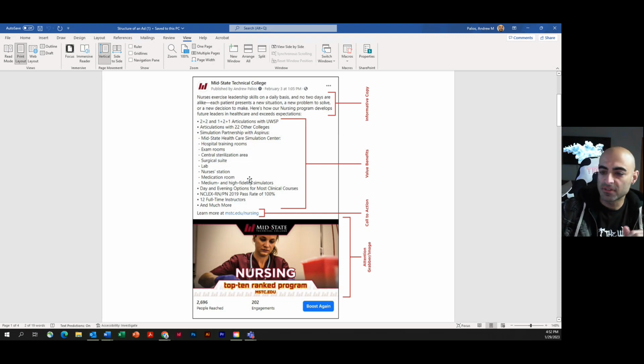Okay, so value and benefits, 2 + 2 and 1 + 2 + 1 articulations with UWSP, meaning 2 years at Midstate and then 2 years at UWSP leads to a bachelor degree. Or this other articulations that we offer, articulations with 22 other colleges. So there's a lot of options for articulation agreements here.